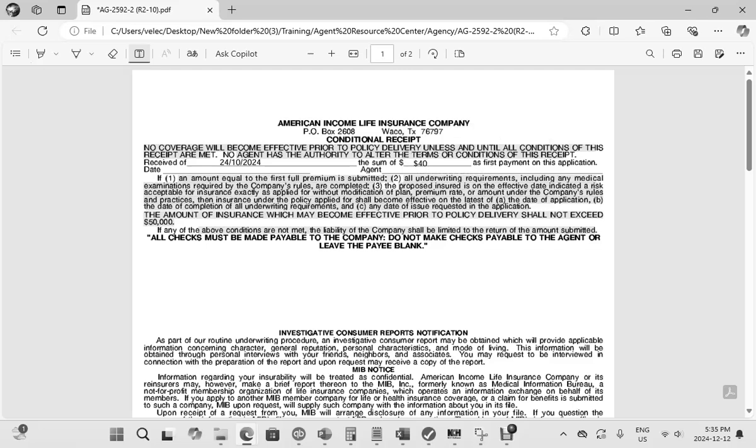Now, as I said, this is part of your application. Your application may or may not have a conditional receipt. If it does not have a conditional receipt, it will look like the first slide that I showed you. Apart from that, you will need to type in the date. So this will be the date.